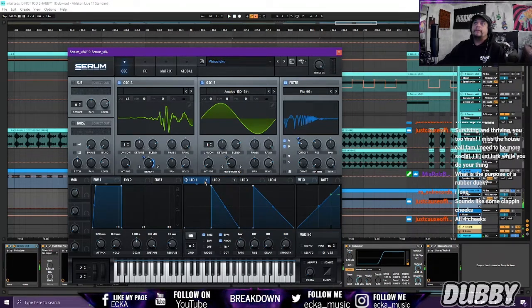And see, so LFO1 is just sent to the filter cutoff. Very, very minimal, but it's there. Mainly here at the blend knob. LFO2 is just sent to the warp knob on oscillator B.